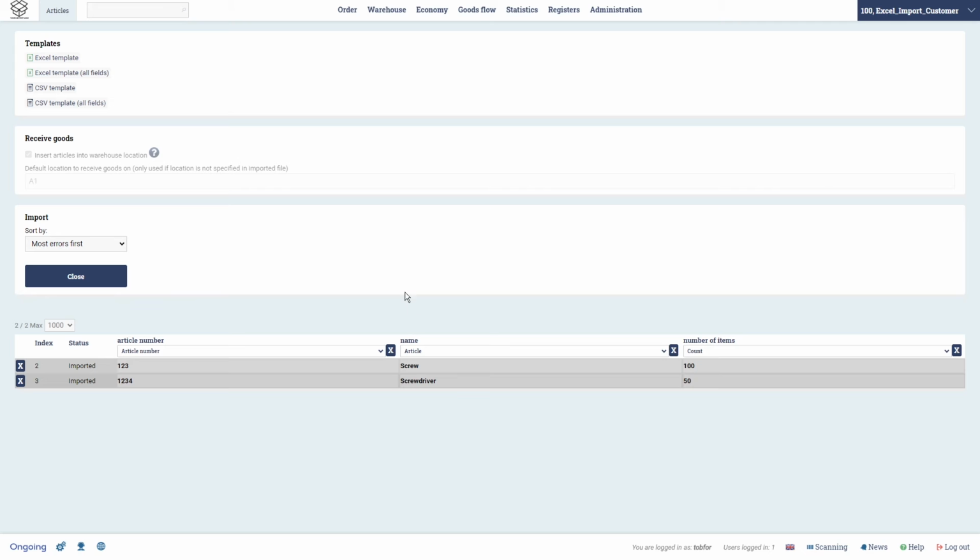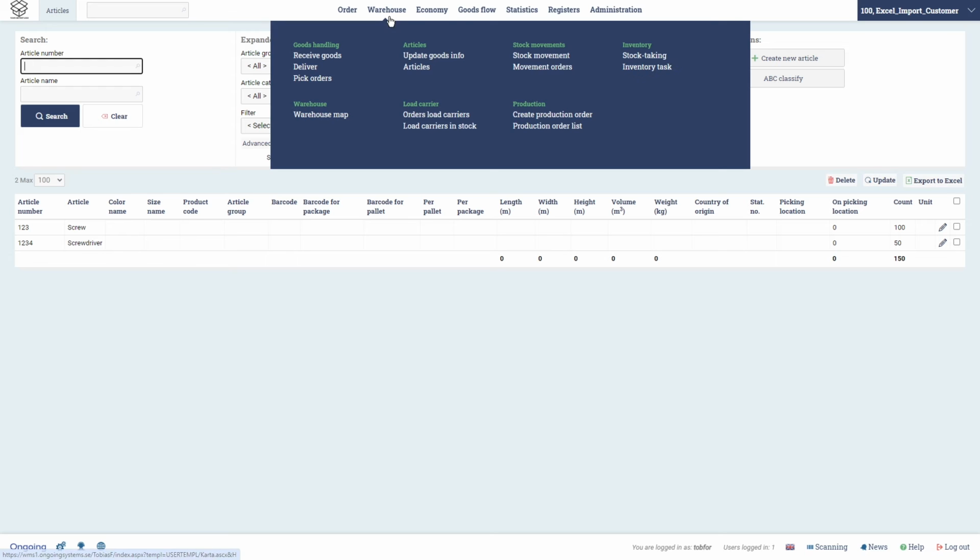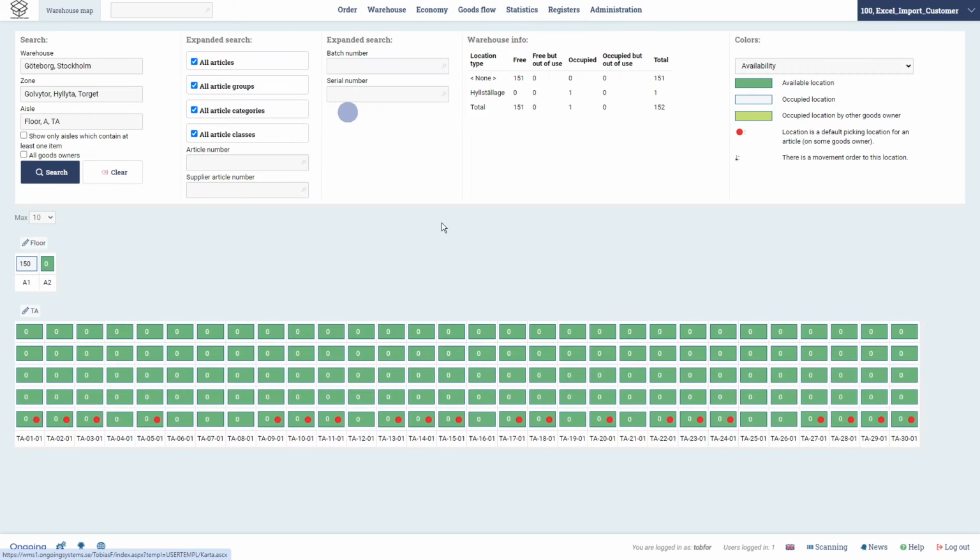And now we have already gotten our articles. Let's see that. We go to warehouse articles, and we have 2 articles in here, and we have the count. We can also see in the warehouse map that they are located on position A1.